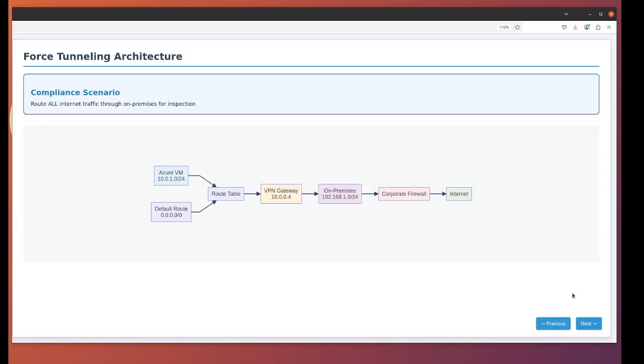Notice how the default route points to the VPN gateway instead of Azure's Internet gateway. This is the key to implementing forced tunneling. This setup requires careful planning because it can impact Azure services that need direct Internet connectivity. Some Azure services may need special routing considerations.